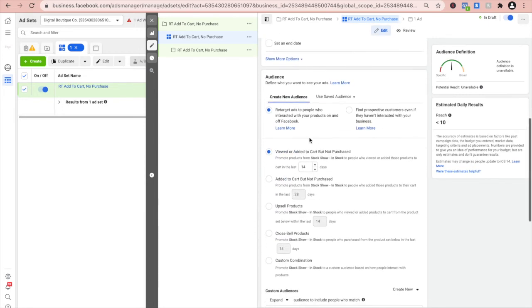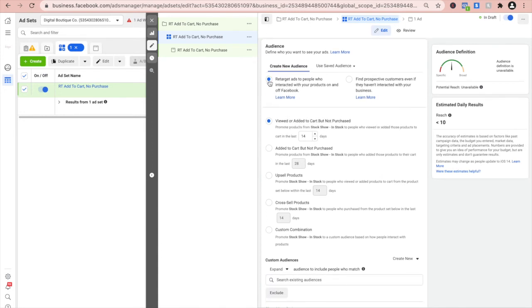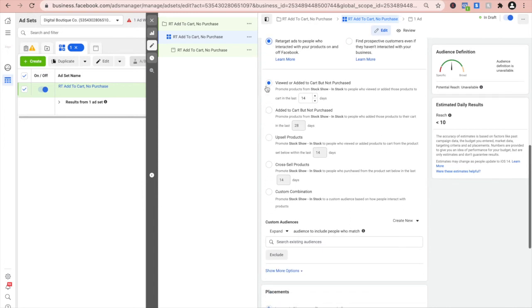Moving on down, we want to be retargeting ads to people who have interacted with our products on and off of Facebook. So you're going to leave this selected. The next is you are going to just leave the default. So you can do added to cart but not purchased alone, but I like to do viewed or added to cart but not purchased. And 14 days is the default, so I'm going to leave it there. We have done 28 days and we've also done 7 days. So figure out what works best for your business.